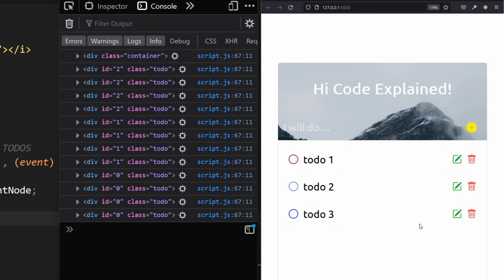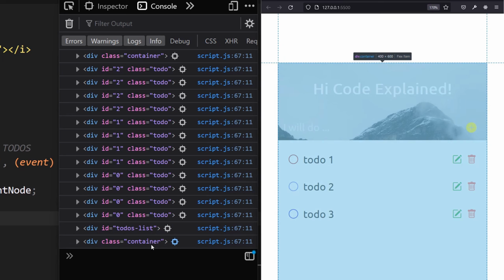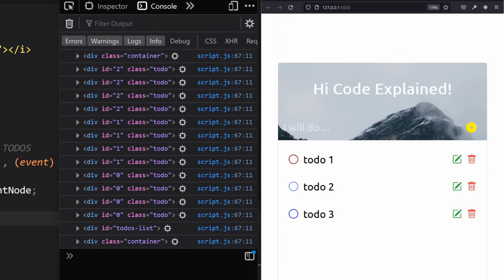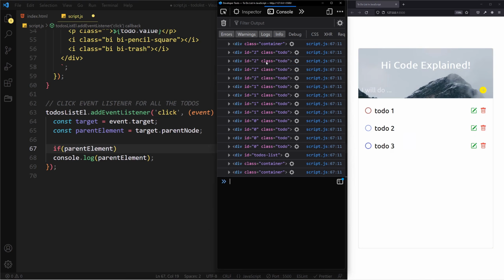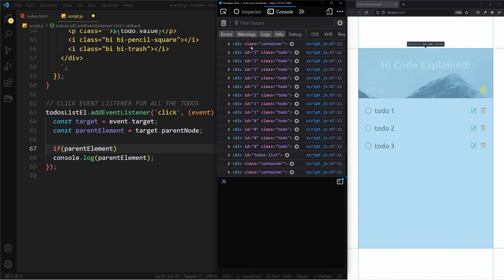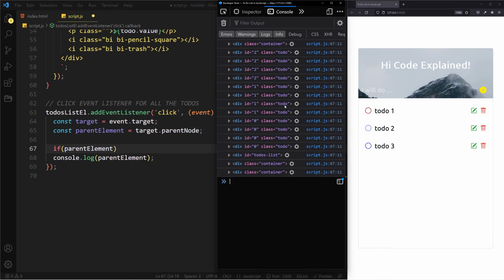Now if I click, for example here, it shows to-do list. If I click here, it shows container. So I actually need to use an if statement here. Why? Because I want to know if the parent element that I have clicked on is actually a to-do. So here I will check for the class name. If the class is a container, it's not a to-do. If a class doesn't exist, it's not a to-do. So I want to run the rest of the code after this if statement only if the class name is a to-do.